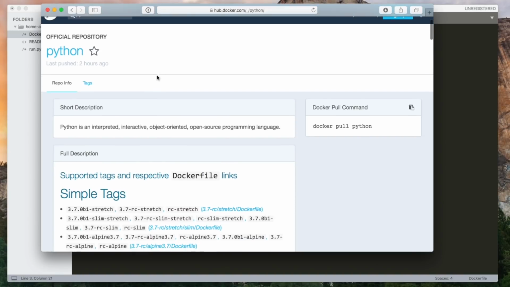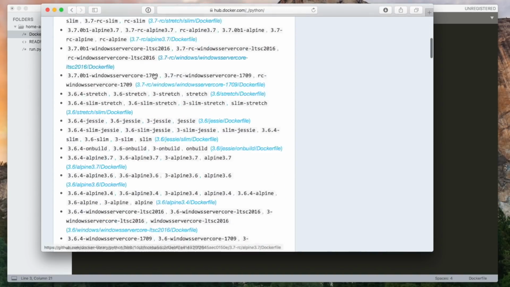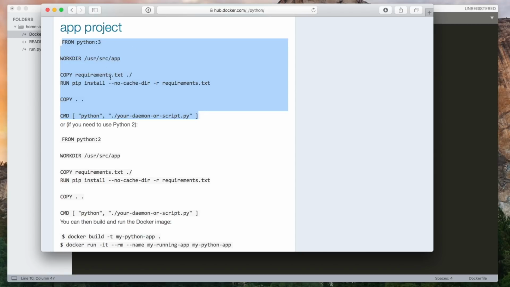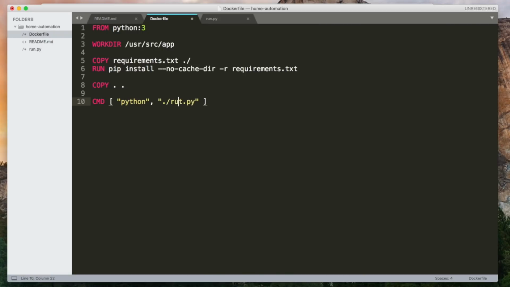I think it would be nice if we could run this inside of a Docker container. I'll make a Dockerfile. We'll base it on the official Python image, and we can just copy their Dockerfile example straight from there, just changing the name of the script.